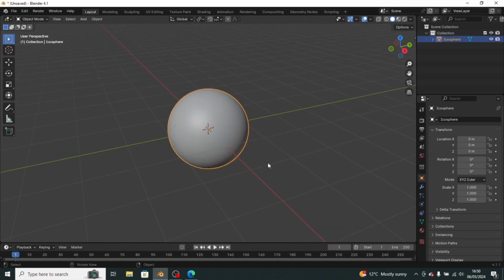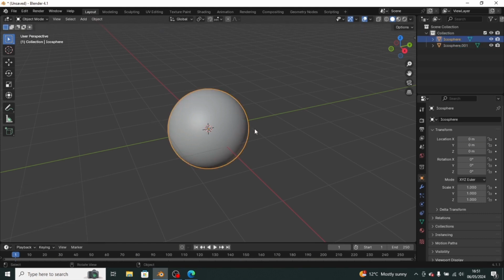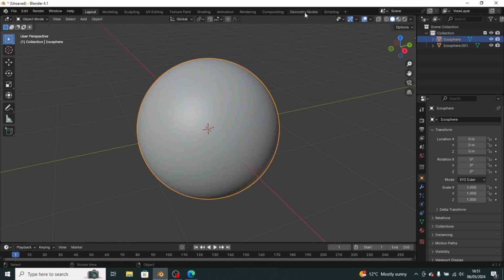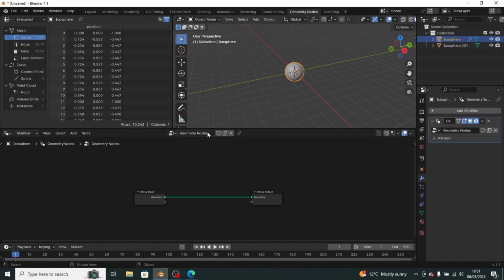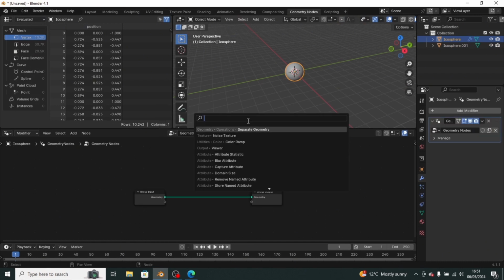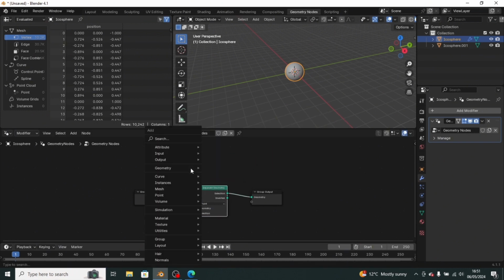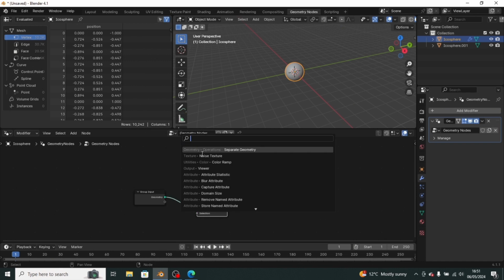And then we can press Shift D to duplicate and scale it down. Then we're going to go into the Geometry Nodes workspace and press New to add a new Geometry Nodes modifier. Then we're going to press Shift A and search for Separate Geometry. Drop that between the two nodes and then press Shift A again and search for a noise texture.